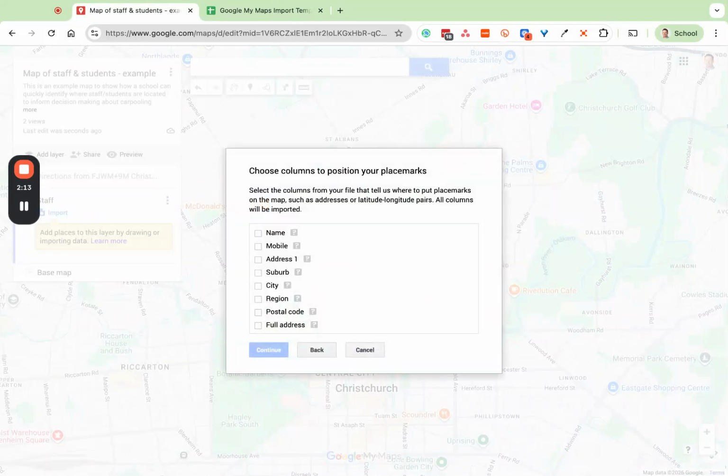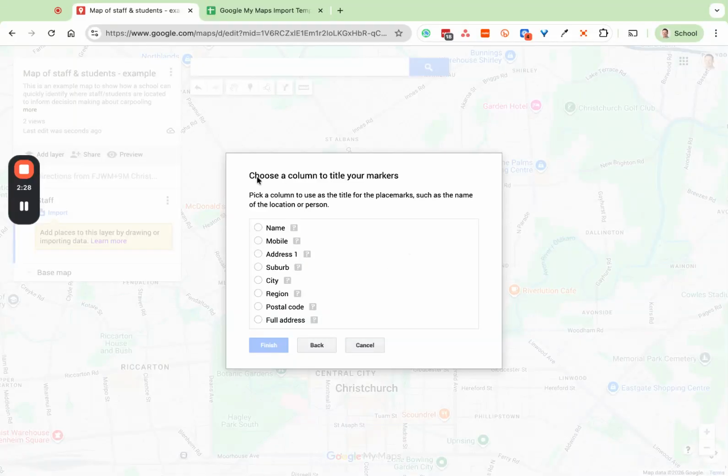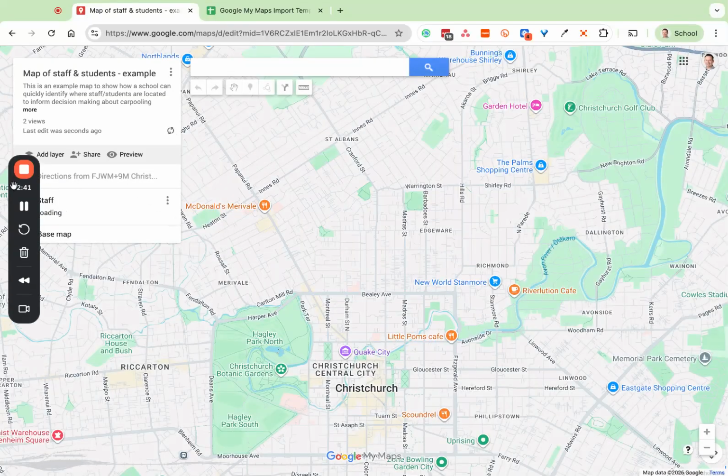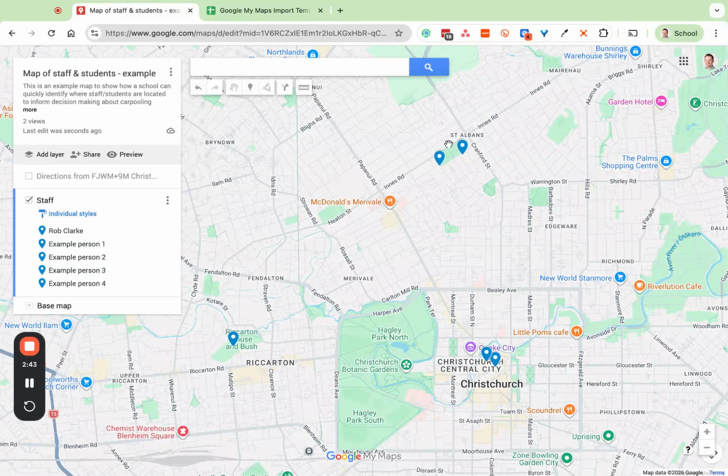Now, the first choice is which column gives you the position of your place marks. Now, you need the full address, which is the calculated value that we've created in the spreadsheet. So tick full address and click continue. And then the next column is the title of the marker. So I would suggest that's probably the name of the person, if it's staff, or the family, if it's students. Click finish. Now that shouldn't take too long and it will import. And then from then you will see you've got all of these people as place marks on your map.